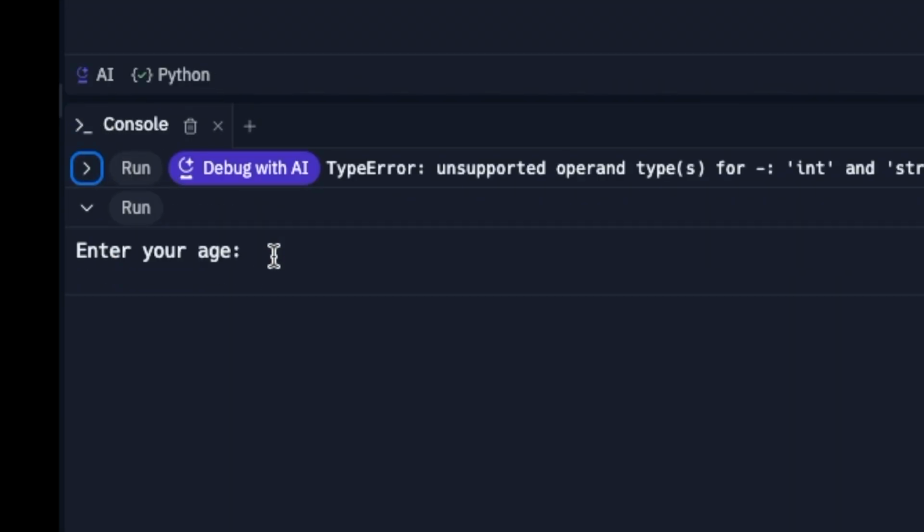Okay, enter your age, 15. 2008. Okay, guys, that's it for now.